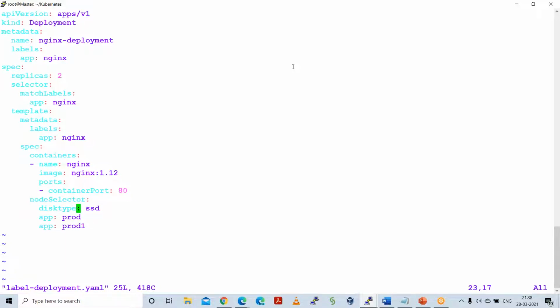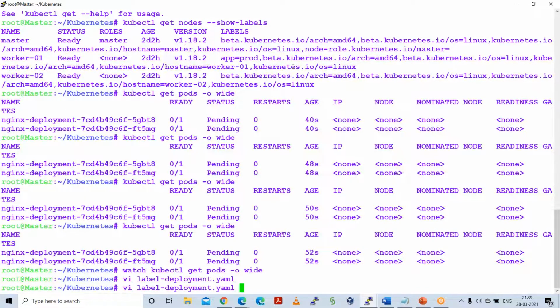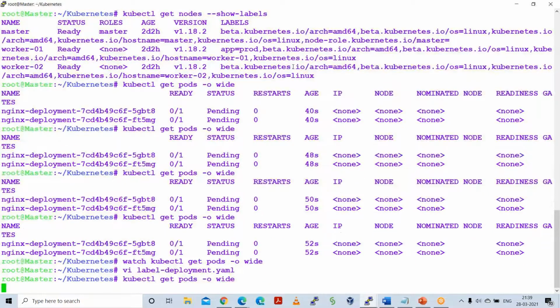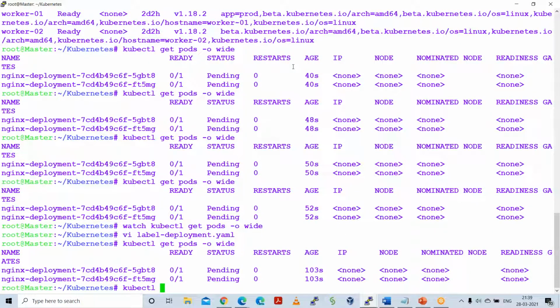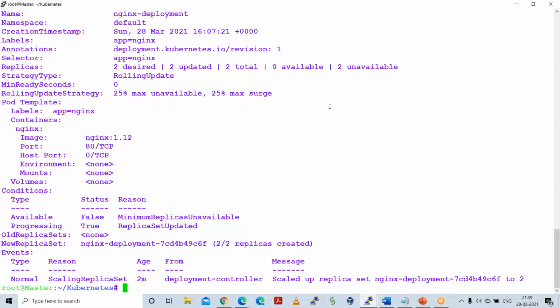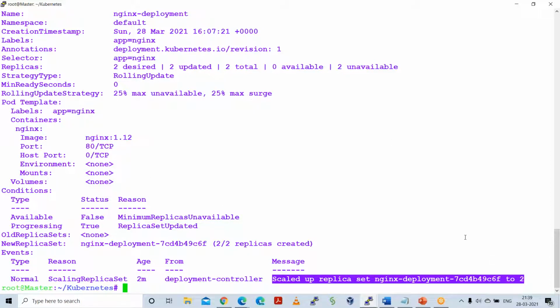So if it is not found in this one, then it should go to the other. Let us see whether it is failing because of the multiple selectors. I want to check it. kubectl describe deployment nginx-deployment. No, it is not picking up the first one, so it is not going to the second one.